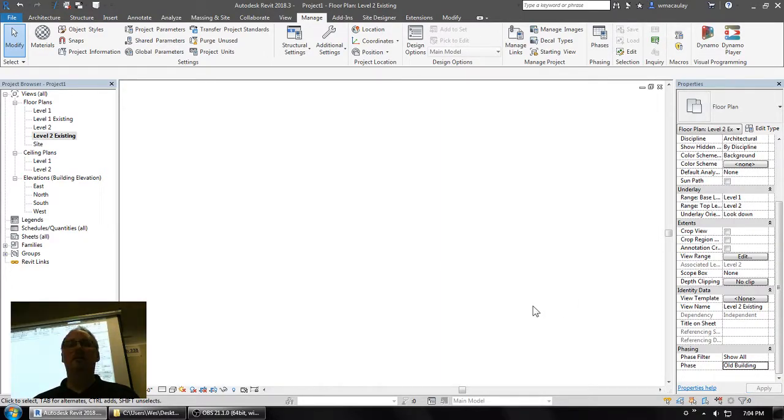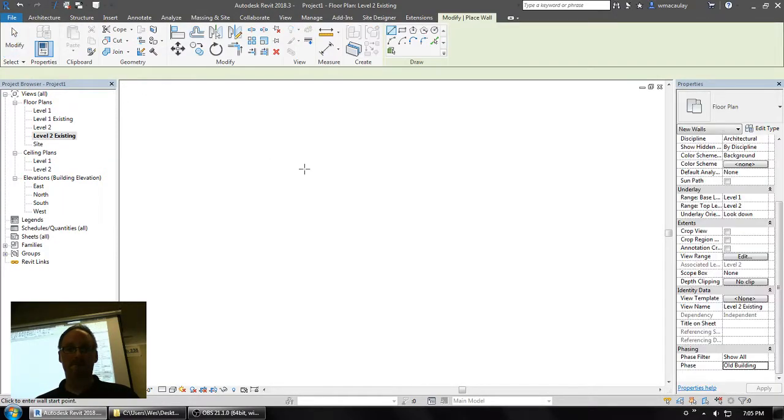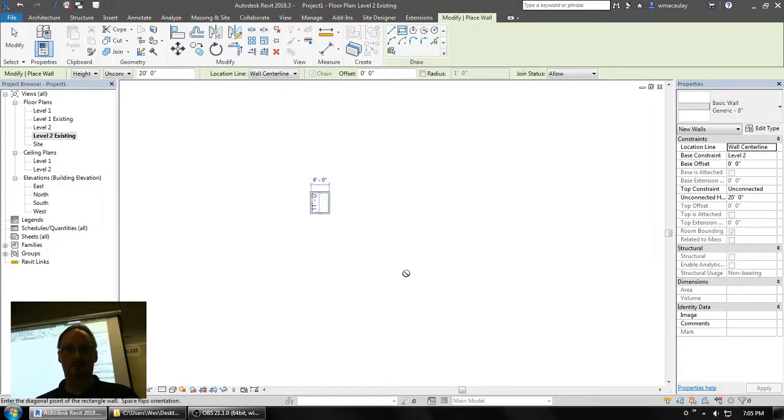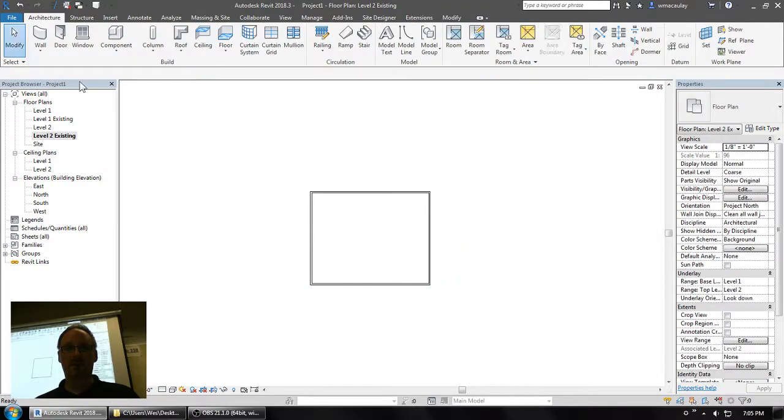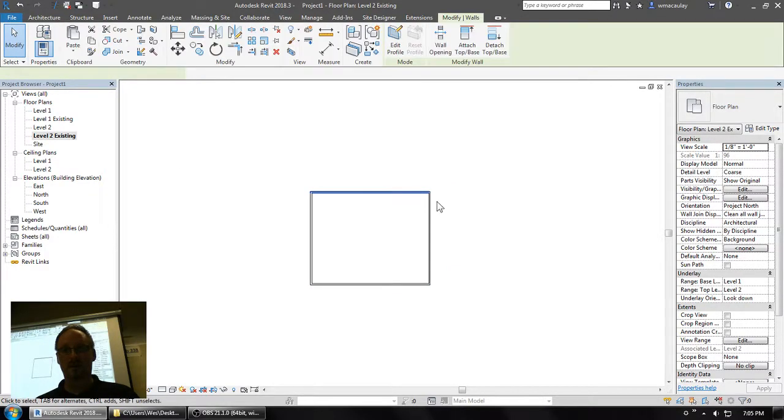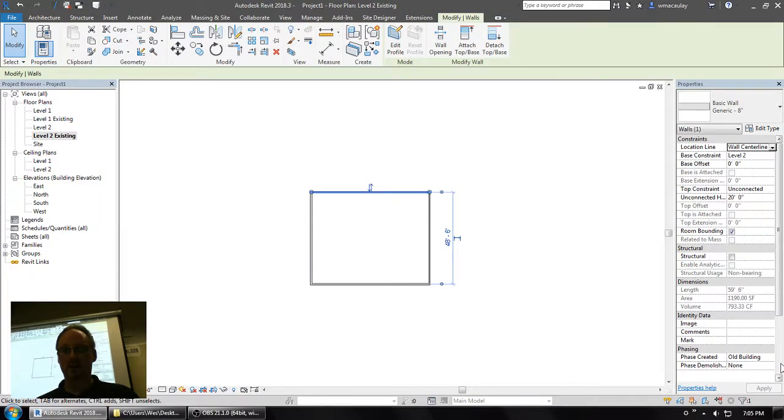So you can name those phases what you will. Now, whatever view you are in, whatever phase it is using, the objects that you draw will take on the phase of the view. So if I go and draw a wall now, these walls that appear, if I go and look at their properties, phase created. It has that setting in here, old building. So what I've essentially done here is drawn a few walls that are existing.